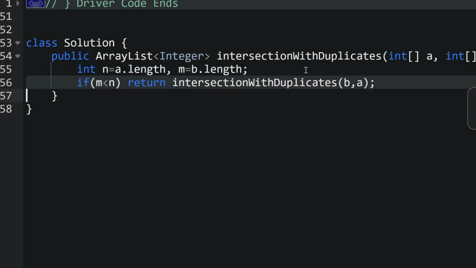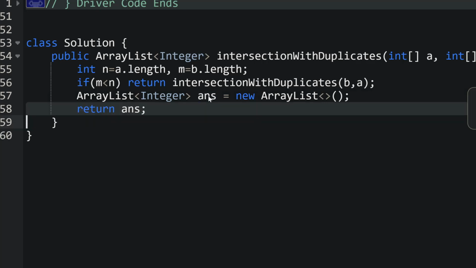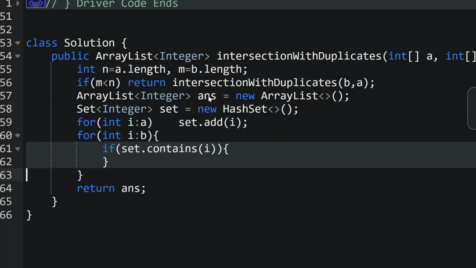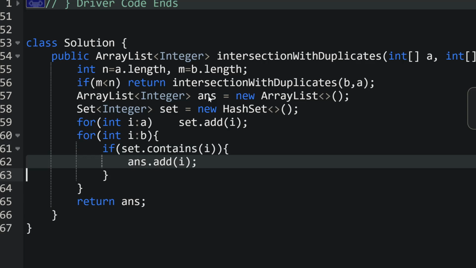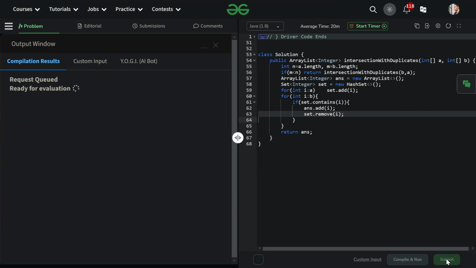We got n and m. If our second array is smaller, just swap the arrays. And we got a list to return our answer. Then we need a set, iterate in array 1, then we iterate in array 2, and check if this element is there in our set. If so, include this element and also remove the current element from the set. That's all. Let's submit this, and I hope it will work.